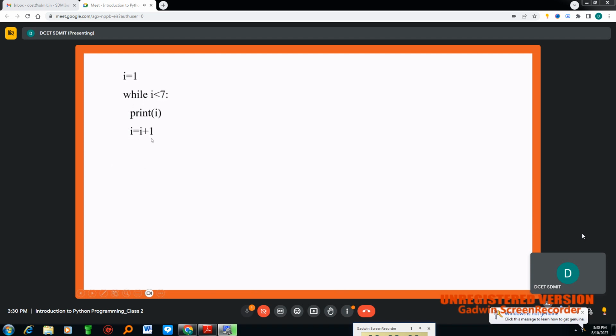Now here this is the body of the loop. This is the condition and this is the initialization of the loop variable. So now the output here is 1, 2, 3, 4, 5 and 6. This is the output. This is how the while loop is executing.